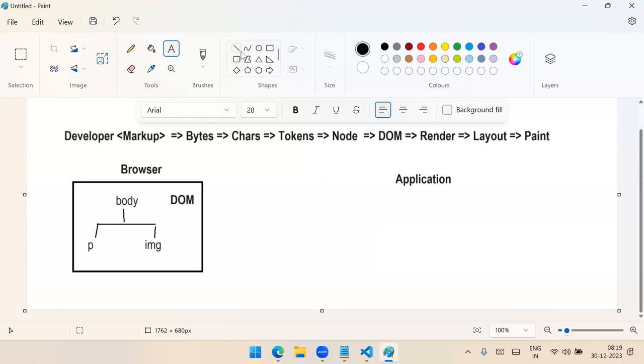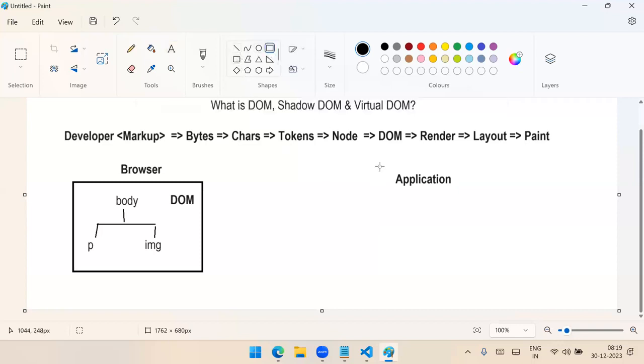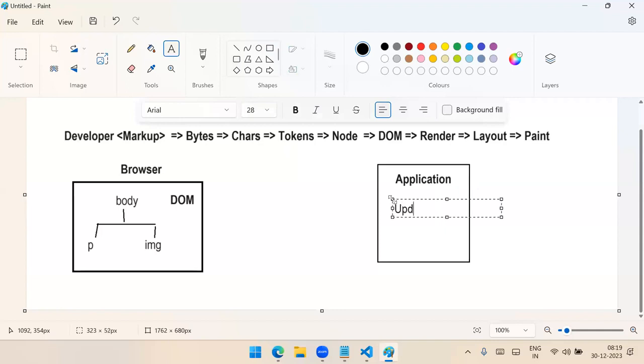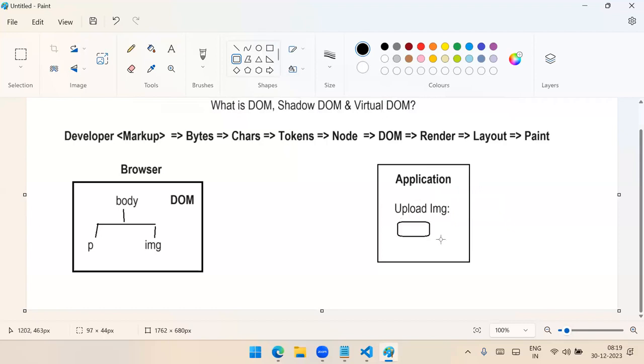In this application, we upload some image. That means in this application, there is an upload option, upload image. And for that some interface is there. Whatever image you uploaded, it should be displayed here. It should be updated there. Whatever image you uploaded, it should display in the page.